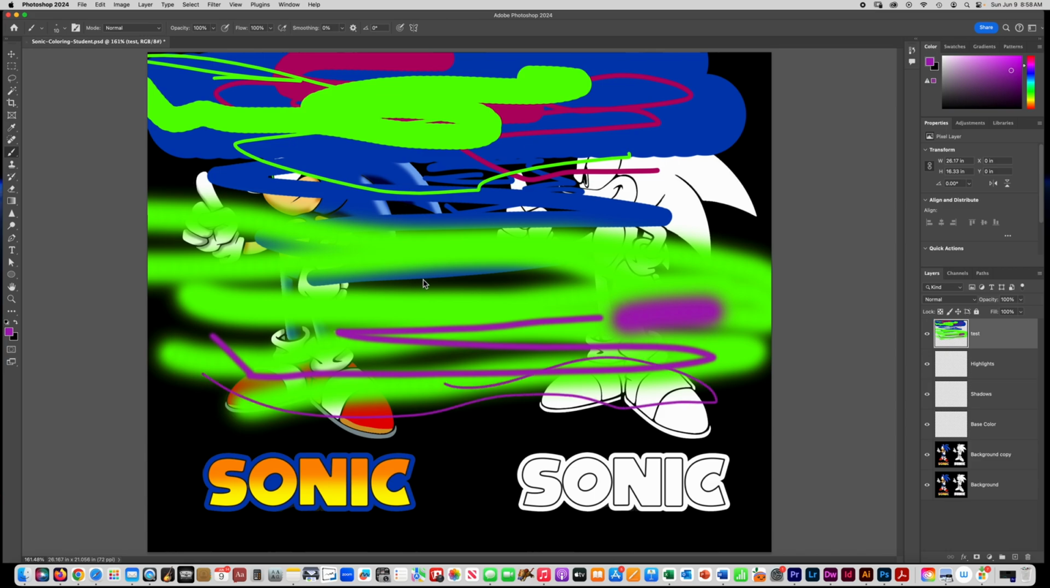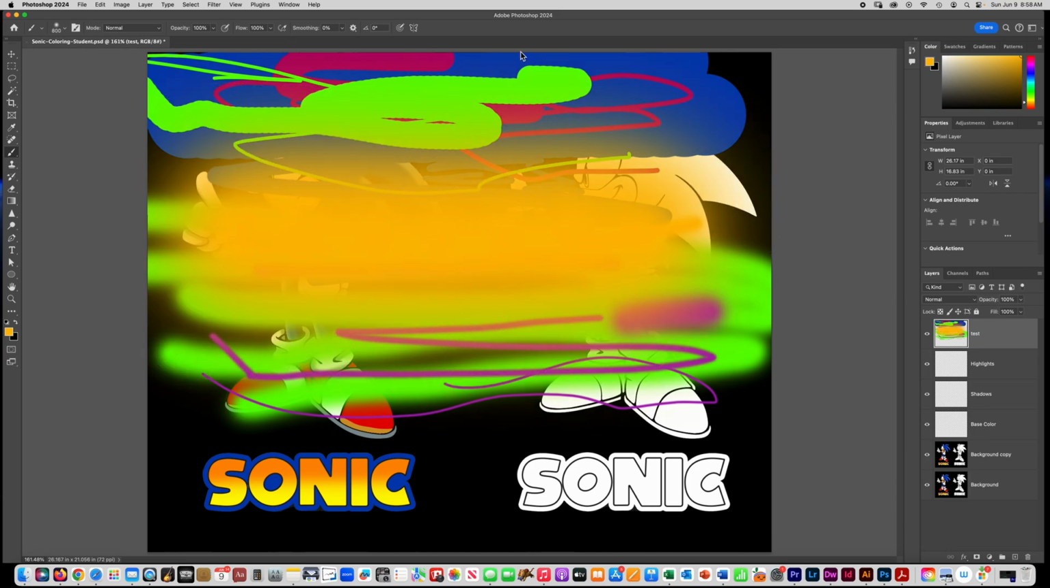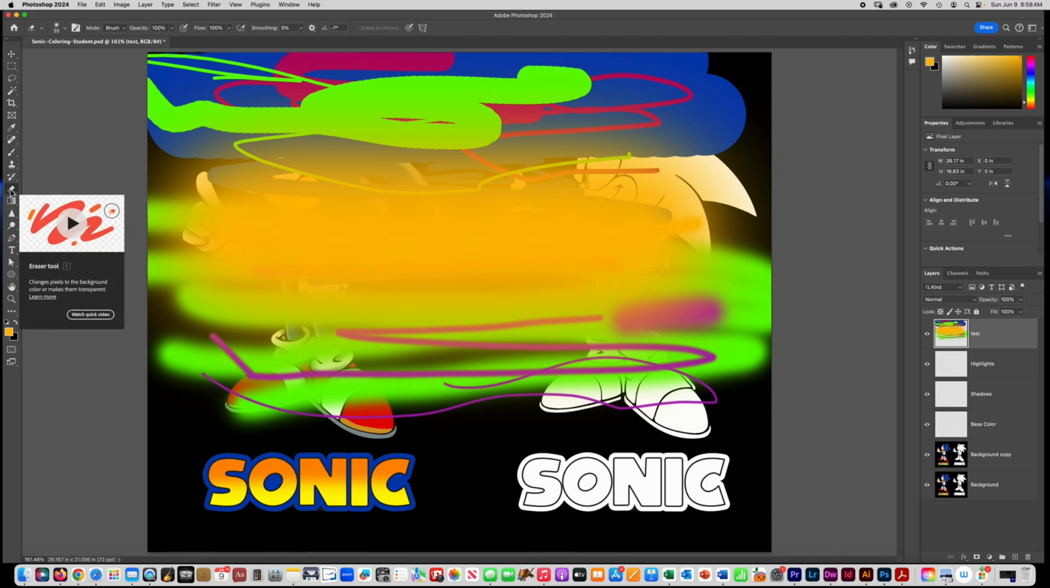So just experiment with the soft brush for a while and just get to know how to change the colors and how to change the size of it. You can make them really big. So those are the brush tools. And the eraser tool works exactly the same as the brush tool, but it just erases. It has the same controls at the top.